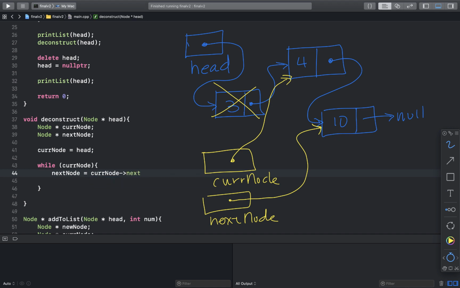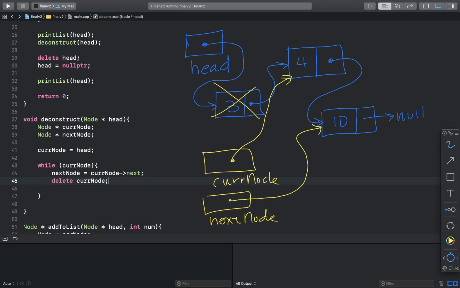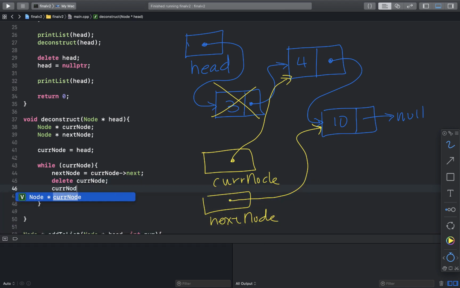So current node will contain 3, and then next node will contain the address for the 4 node. And then we'll delete current node, which does not delete the variable again. It just frees up that memory. And then we can set current node to next node. So now current node will contain 4. And then we'll go back up. We still have current node. So next node will be assigned current node's next.